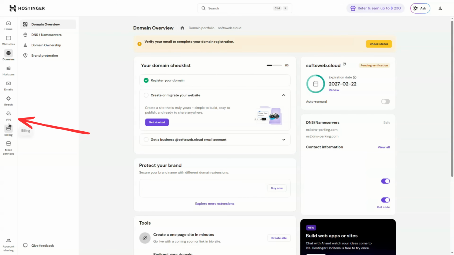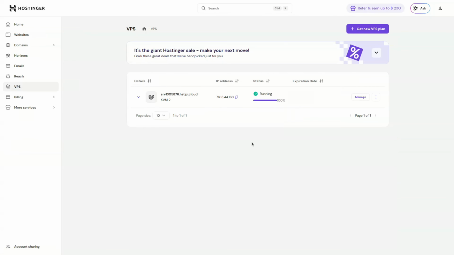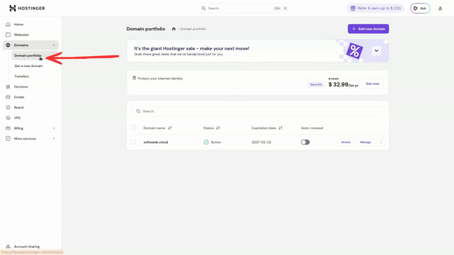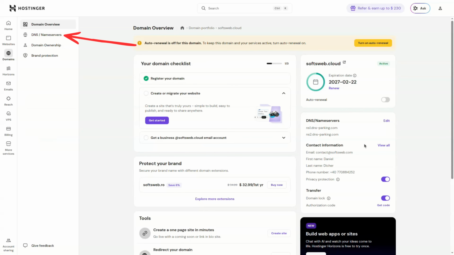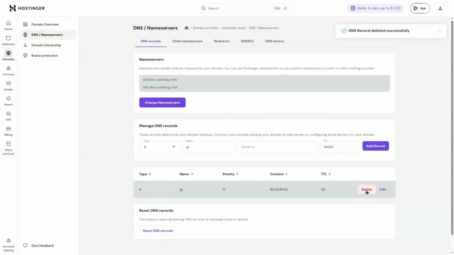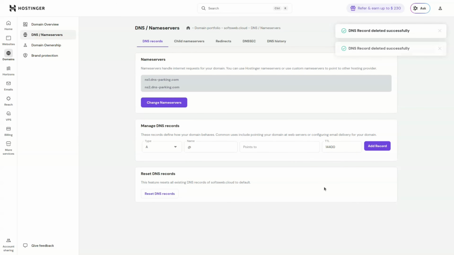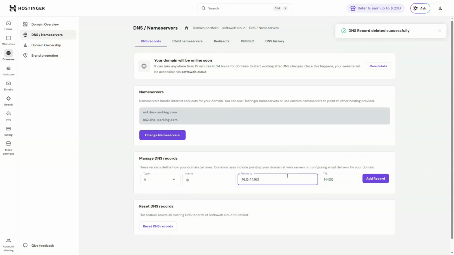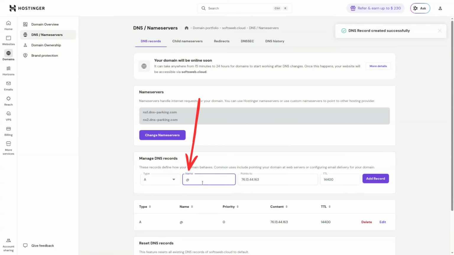First, on the left side menu, click on VPS and copy the IP address of the server you just created. Then go to Domains, open Domain Portfolio, and click on Manage next to your domain. On the left side, click on DNS name servers and delete the existing A records. Now add a new A record that points your main domain to the IP address of your VPS. And another one exactly the same, but use a wildcard for the name. This is going to be very helpful when we create subdomains. And that's it for the setup.